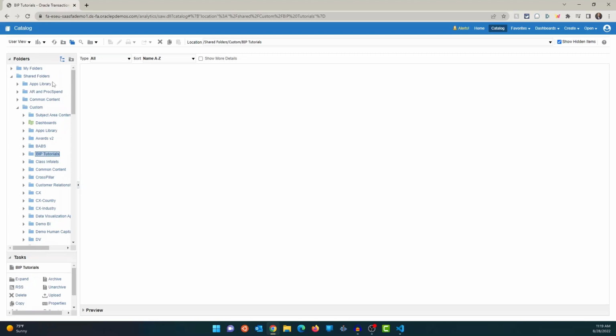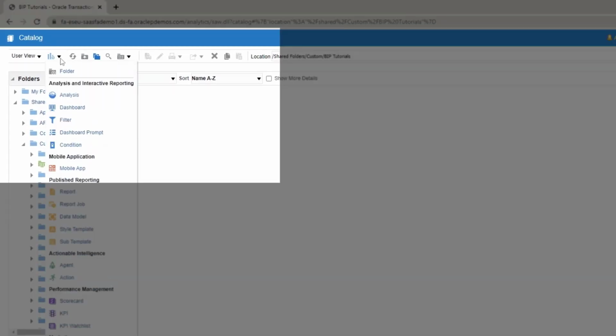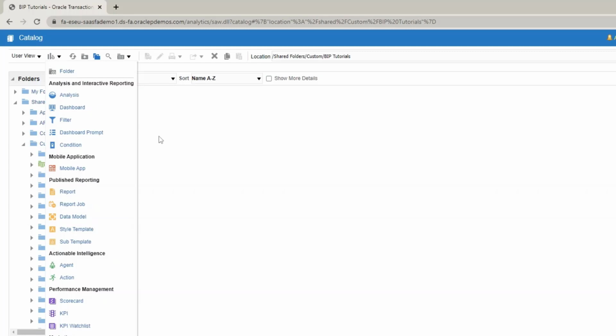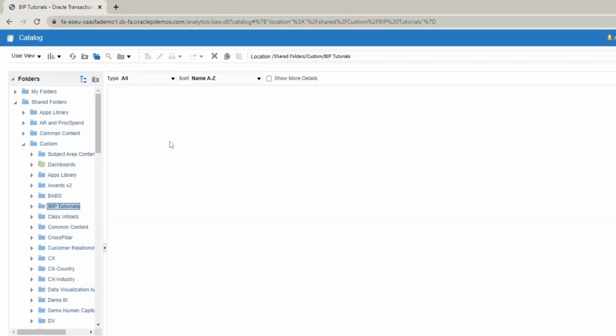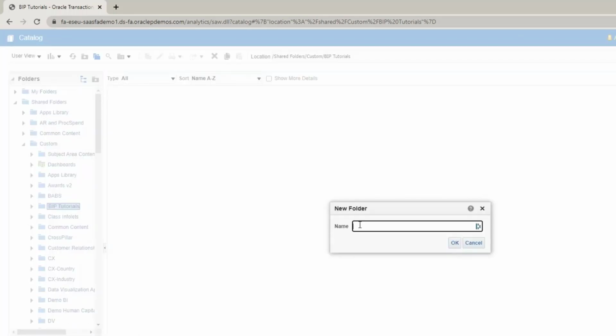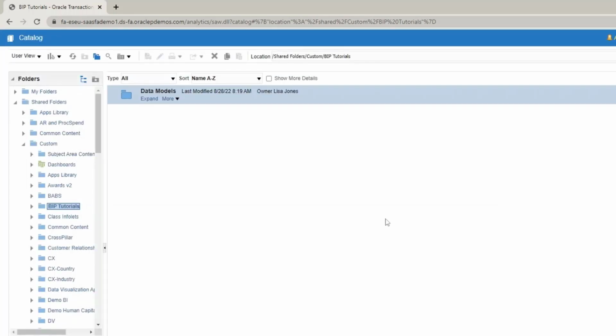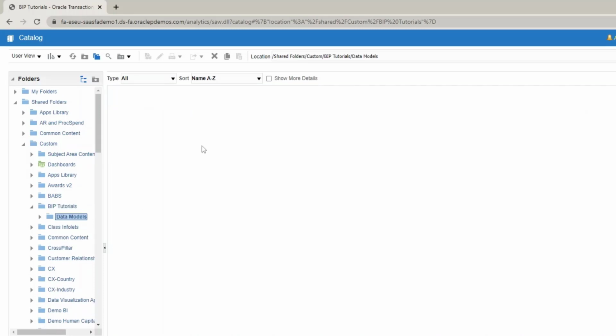If you're in the catalog, navigate to the custom folder and then click on this drop down where it says new, and you should see the first option, which is folder. So click on folder and then you can go ahead and create a folder called BIP tutorials. I'm going to go ahead and create a folder called data models. Now, as you can see, the action created a folder called data models, and the idea is I'm going to create all of the data models within this folder.